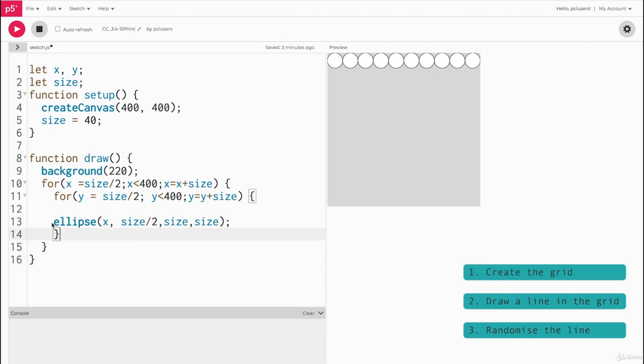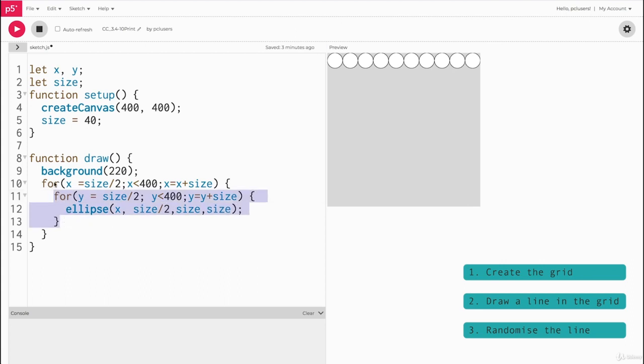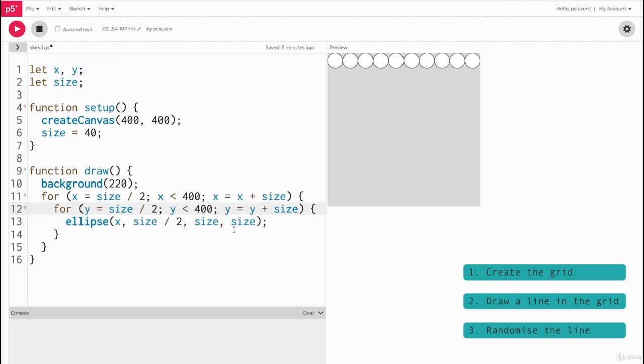Now you'll notice we keep tabbing our code sometimes. That's just to make it look neat so that we understand, okay, this is inside this for loop and this for loop is inside this for loop. If you ever get confused about how to tab, you can go to Edit and say Tidy Code and it'll automatically tab it for you.